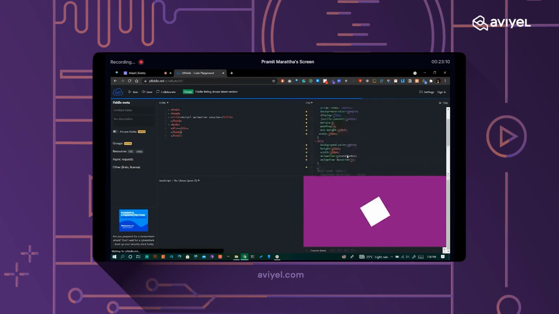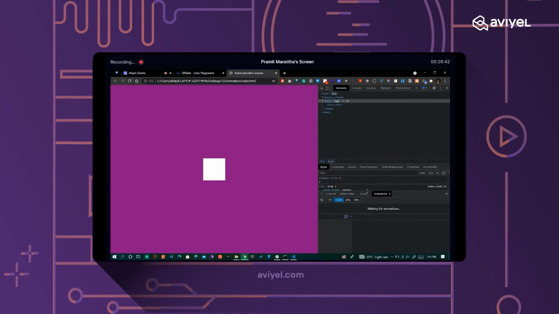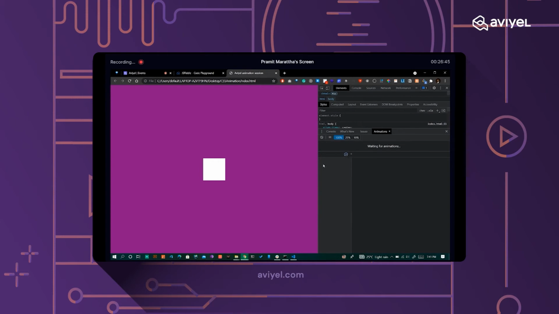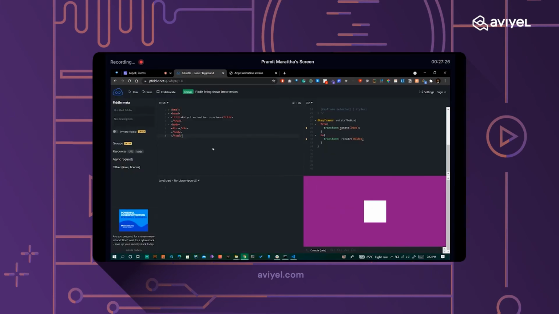So this is how you rotate your box. Animation, yeah, this one I was searching. So let's refresh it. You can see this. You can track your animation. You can see that. So I guess that's the animation section.